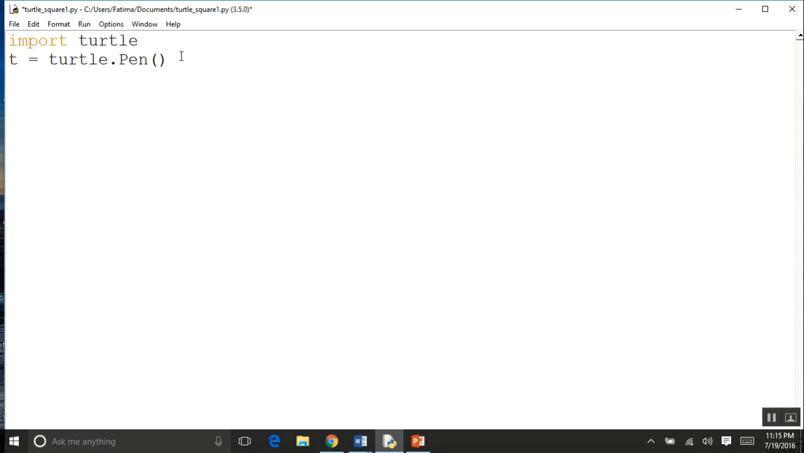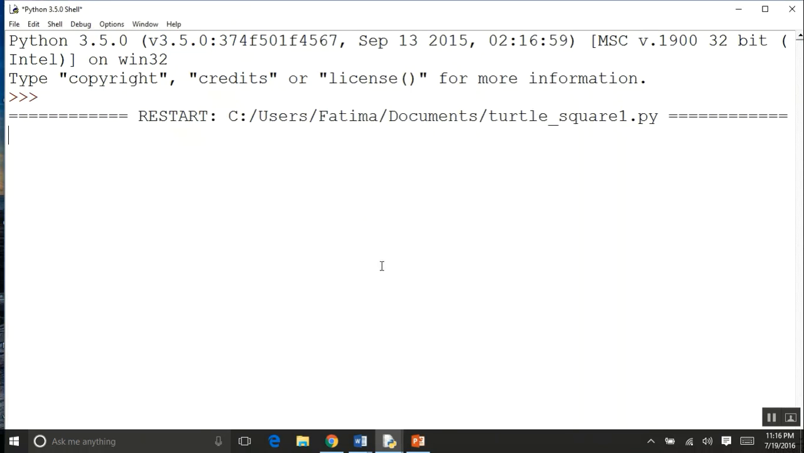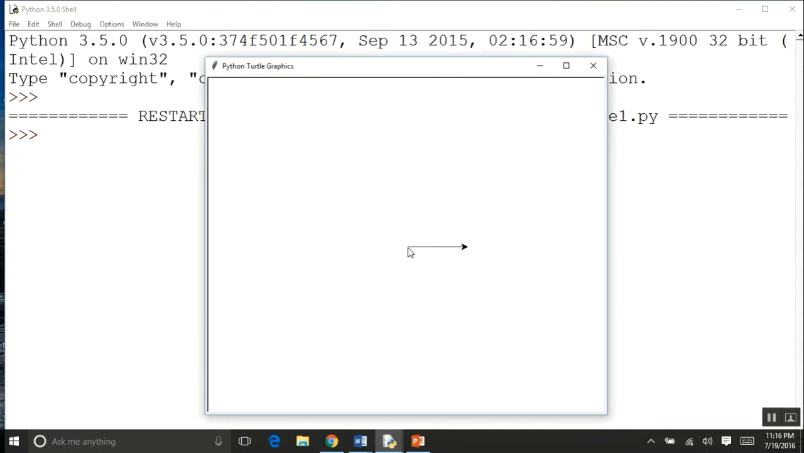So if I now write t.forward(100), which basically means that I'm moving my pen forward by 100 pixels, and run these 3 lines of code, you see that my turtle moved 100 pixels here.